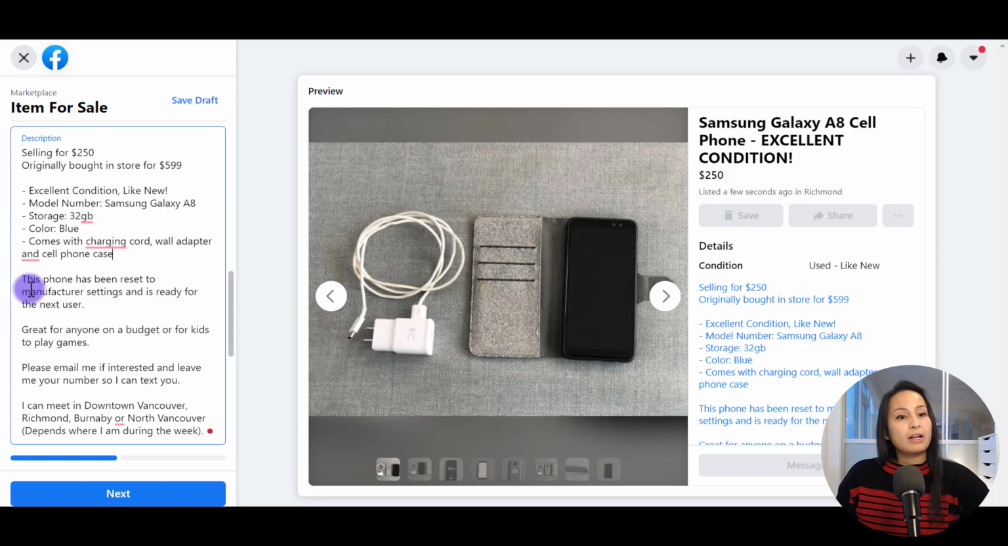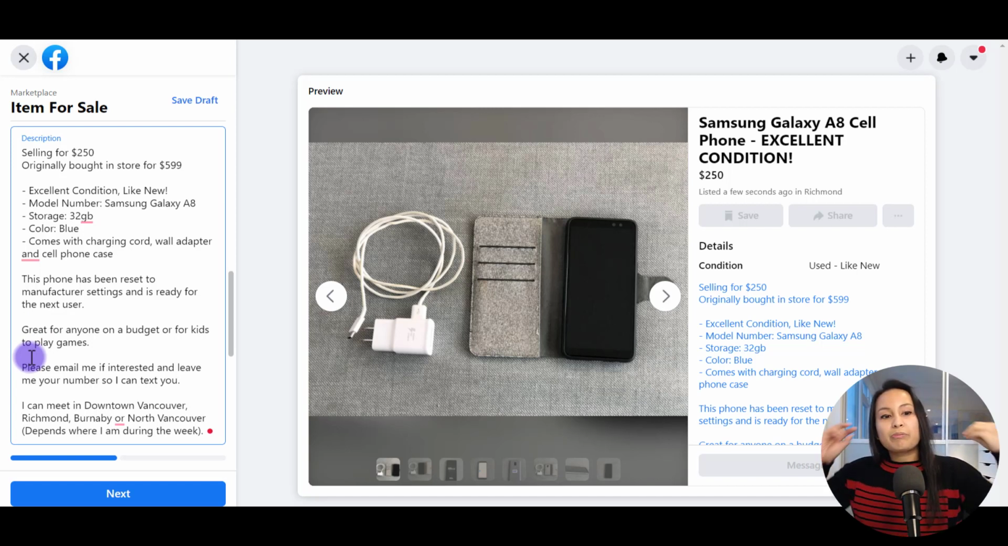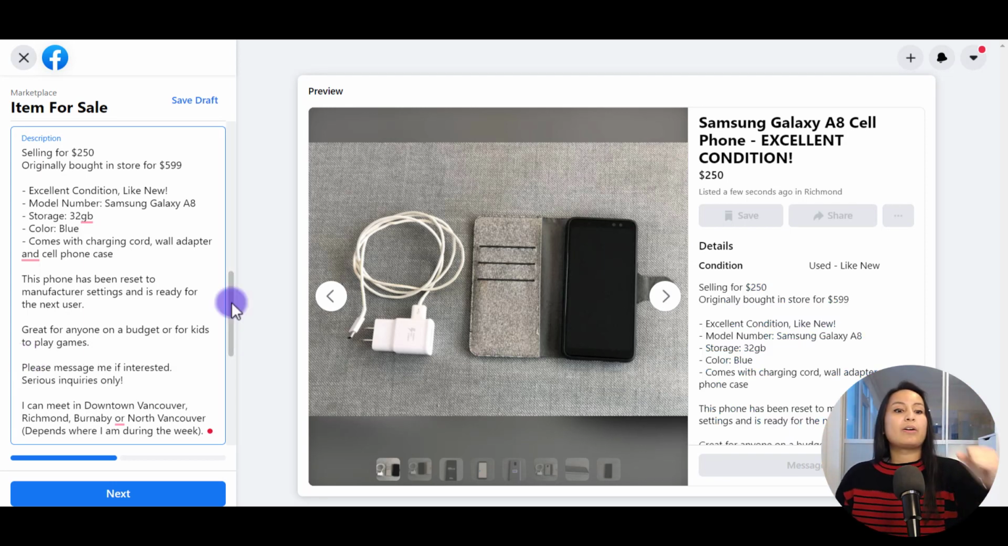And I also put this line, this phone has been reset to manufacturer settings and is ready for the next user, to let people know that, yeah, I did clean it up. The phone is completely ready to be set for the next person. I also put this line, great for anyone on a budget or for kids to play games. So I want to give people that idea that, hey, maybe I should just get this cell phone for my kid to play on. And then I also put this line on the different cities that I can meet in.